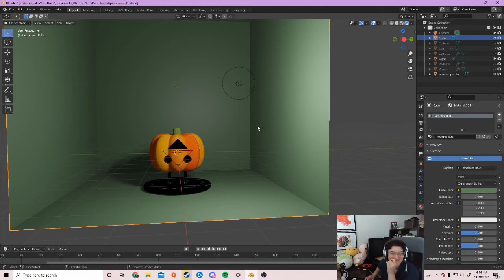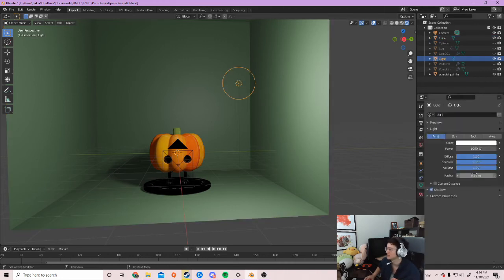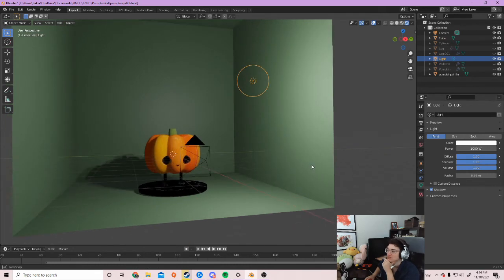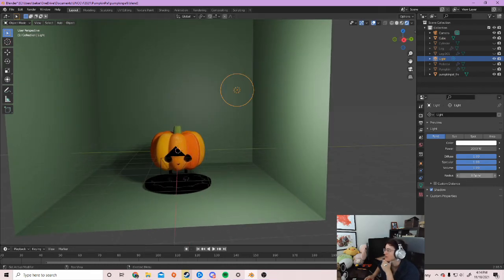Beautiful. And now you can see the shadow a bit more. So if I go back to the radius, we should be able to see super defined shadow versus swoosh shadow.